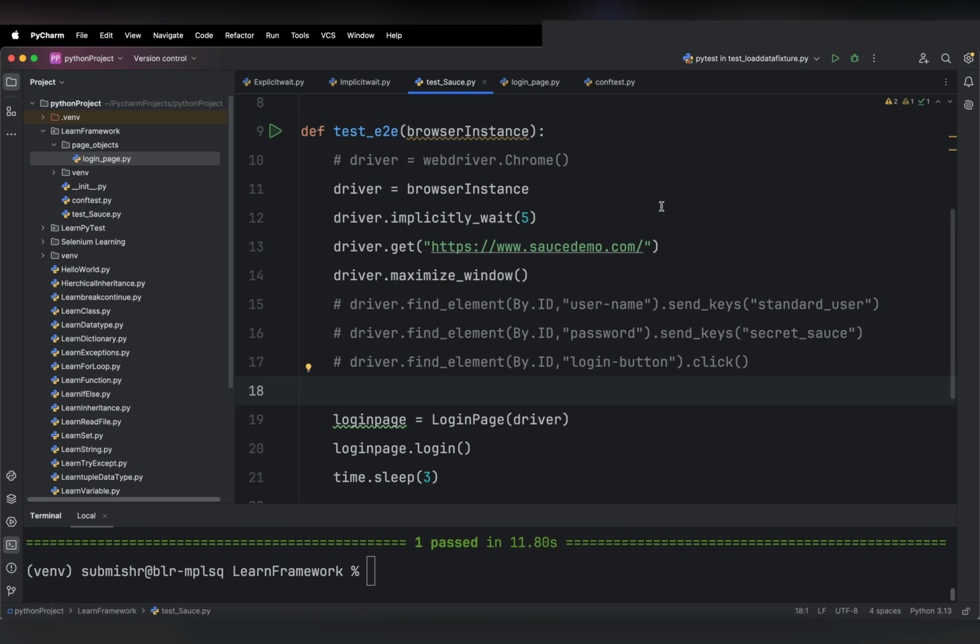Hello everyone. In this lecture, we will learn how to smartly return page object class instances from our action methods. This simple trick will help us chain page transitions clearly in our test, avoid redundant object creation, and keep our test scripts minimal and readable. So let's see how this works.